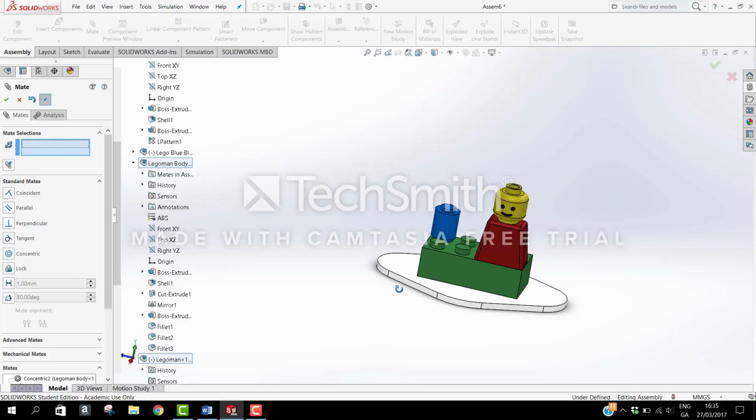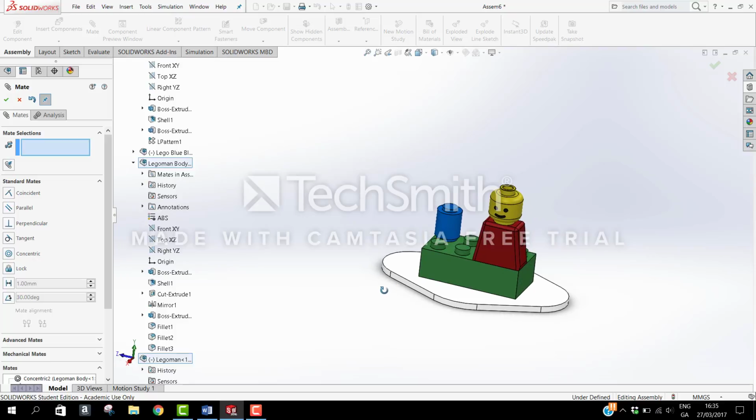Now there's our fully completed assembly of our Lego man tasks. That's all for this video.